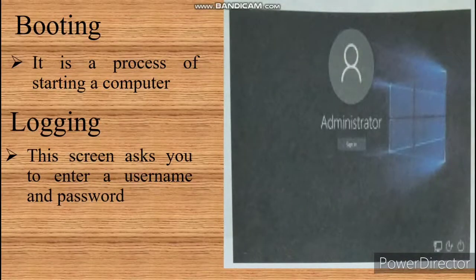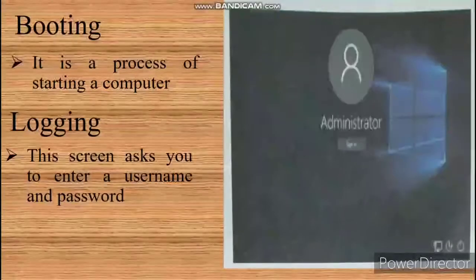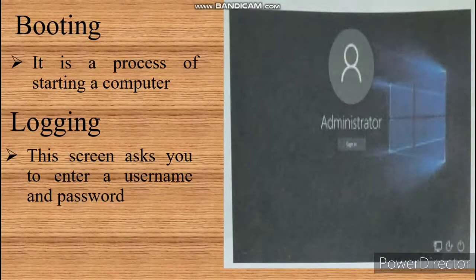When you enter the correct username and password, your computer will start. Login screen asks you to enter a username and a password. Username is any name created to use the computer, and a password is a secret key used along with the username. Through username and password, you can lock your computer against unauthorized access from anyone.